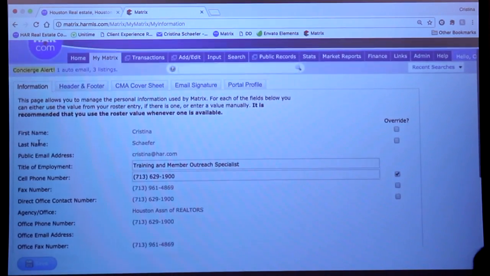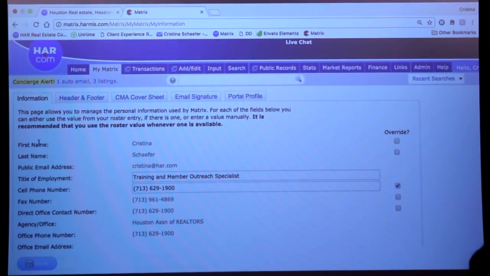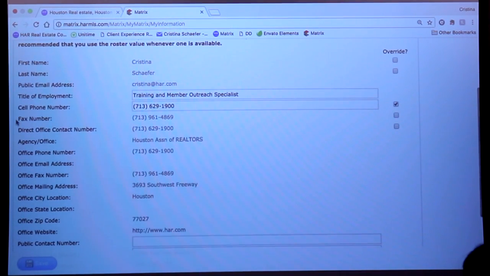Now, I know some of you are following along. If you have time to make quick changes, you might want to do that. But this will take you about 10 minutes on break or after class, just maybe 10 minutes of your time to get this all nice and set up. So starting with information, this information was pulled from your MLS roster.